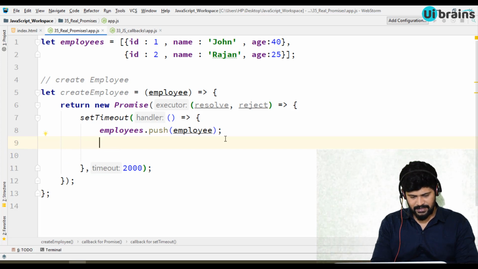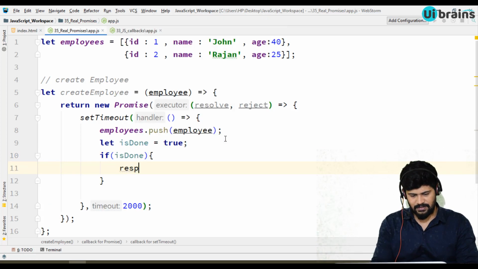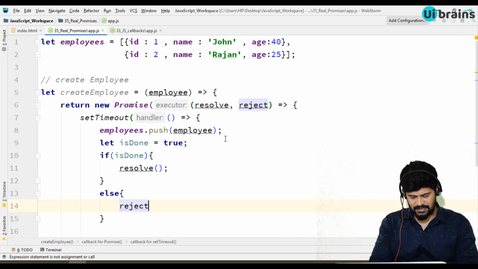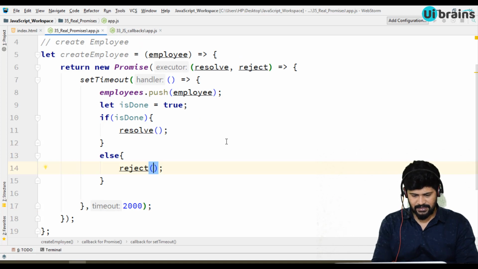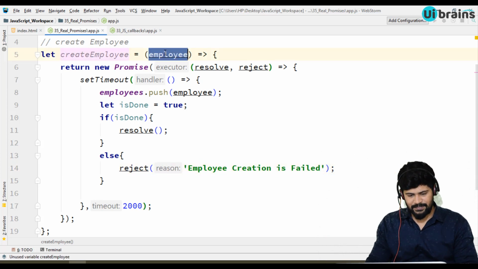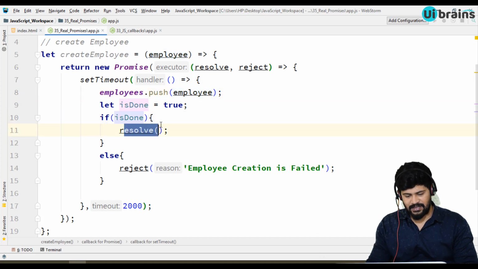Once it is done successfully, let isDone equal true. I'm assuming it's done successfully. If isDone, I call the resolve function, and else I call reject, stating that something went wrong: employee creation failed. So createEmployee is a function that takes an employee and returns a promise. It just pushes to the employees array. Assume it is inserting a record into an employees database table. If it is done, call resolve, otherwise reject.